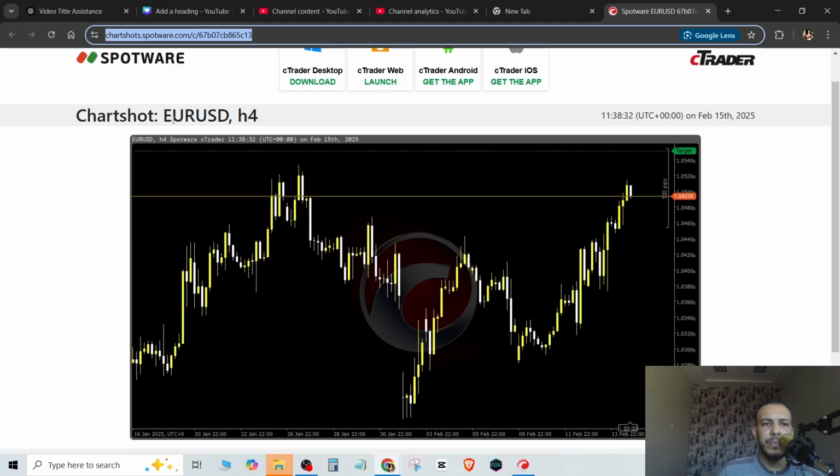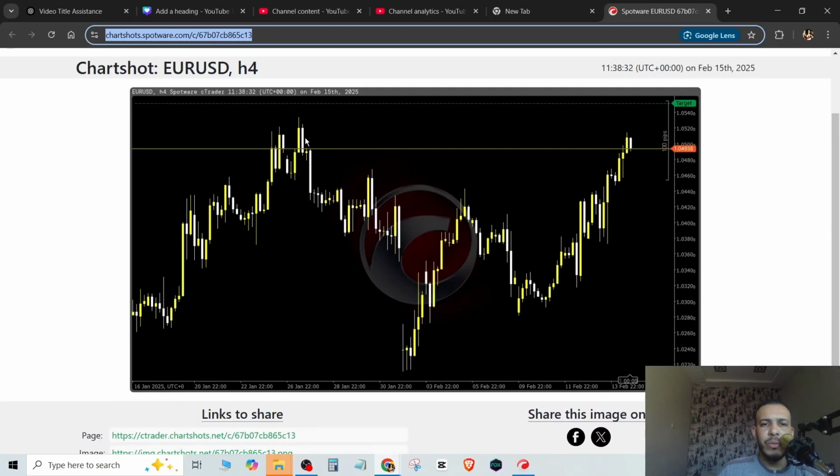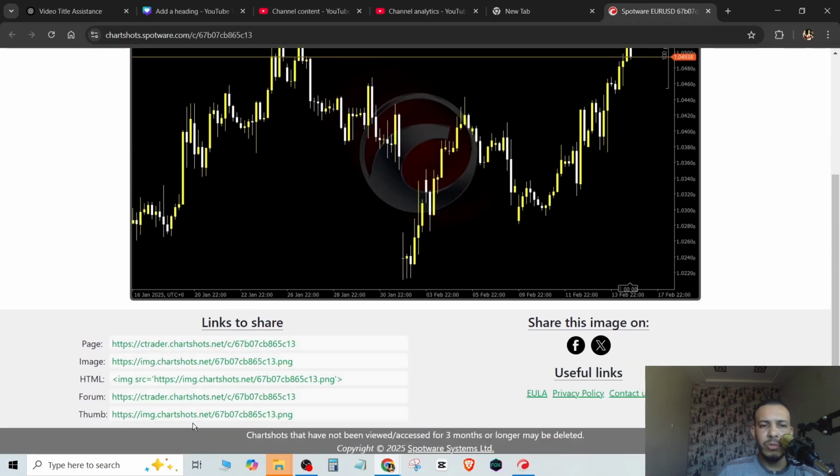Now we have here the pair, the time frame, and the date. Okay, as you can see, we have here also the pair, the time frame, and the date. If you want to download it, just right click and click on save image as, or you can use these links to share it if you want.